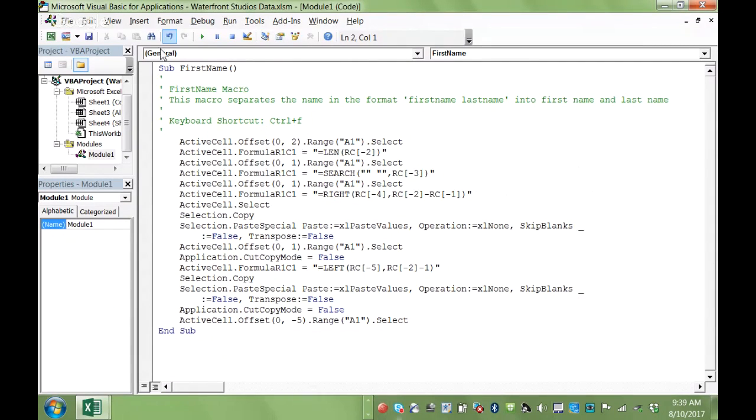Notice this is programming. It just wrote a program for it in VBA, Visual Basic for Applications. Anything you see with a single quote here is a comment. The macro's name is first name. This macro separates the name in the format. Remember, this is a description you wrote. And then you said Control F was my shorthand key. So what you see here in single quotes are comments.